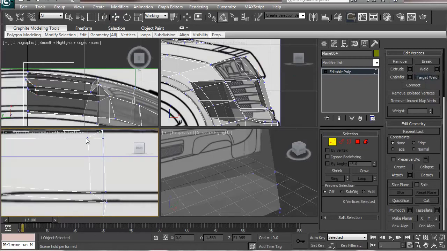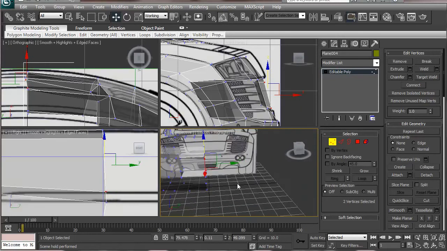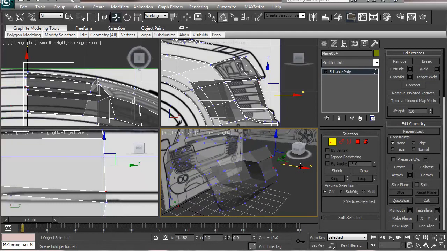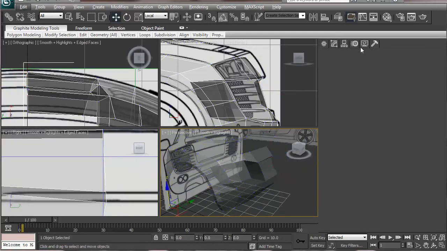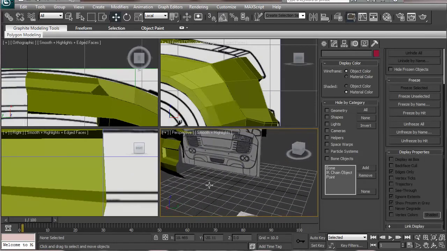Let's go to the target weld, select this vertex and merge it with this vertex right over here, and we can also go ahead and merge this vertex with this vertex over there, and let's select these two vertices, bring them back to give it that nice depression like that.